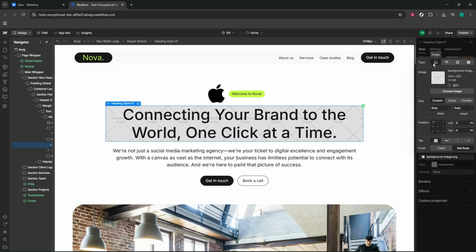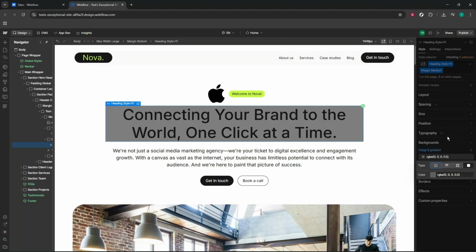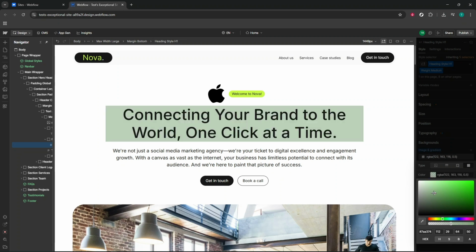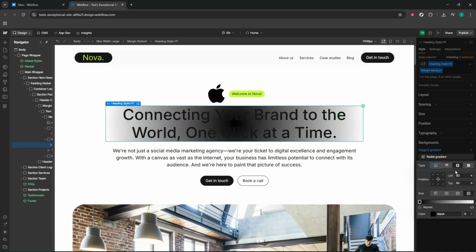Choose the type of gradient you want. You can pick from an image, a linear gradient, a radial gradient, or a color overlay. Linear gradients are great for a left to right or top to bottom blend and work well for headings and hero text. Radial gradients create a circular fade from the center outward, which can be a striking effect when used sparingly. If you prefer a simple tint or a single color background effect, choose a color overlay.